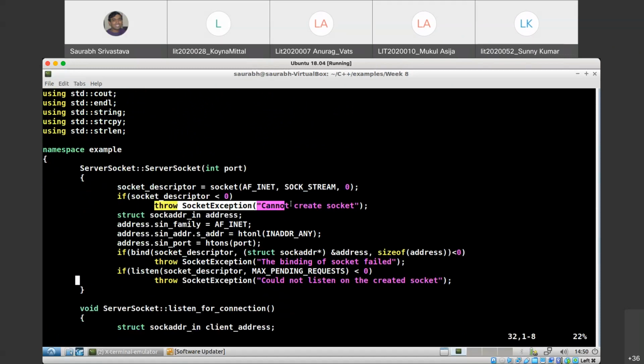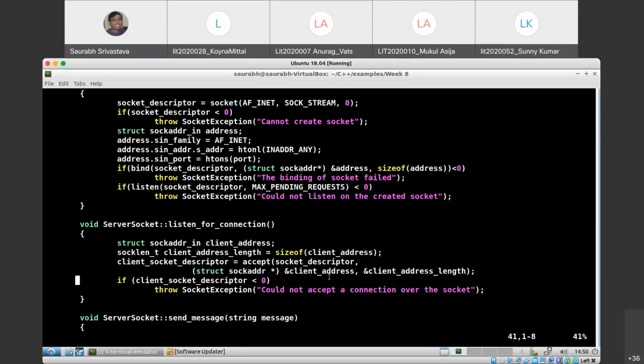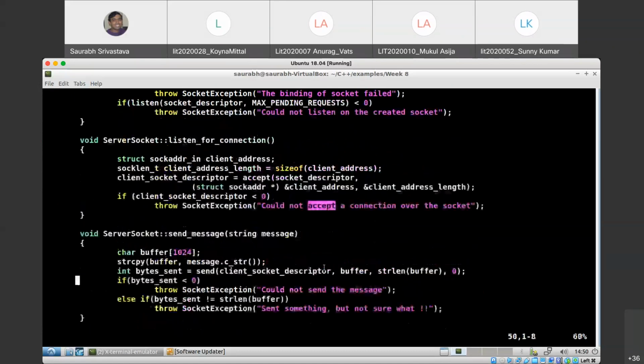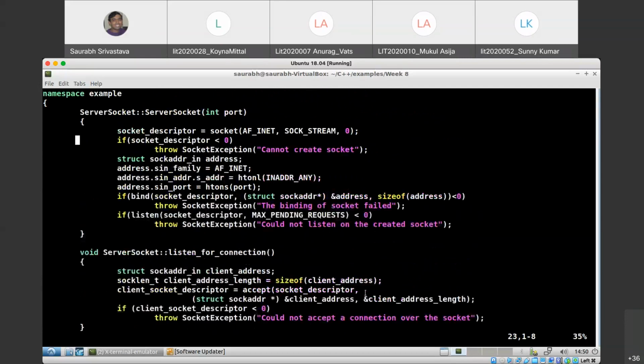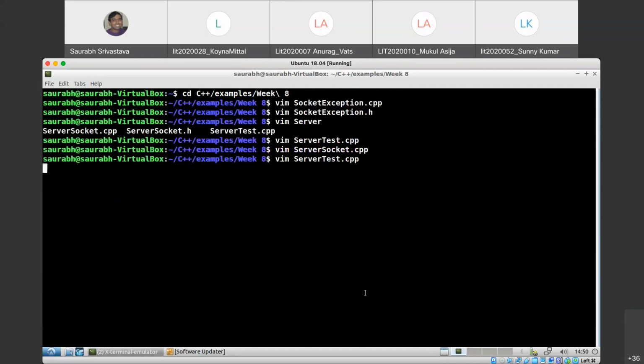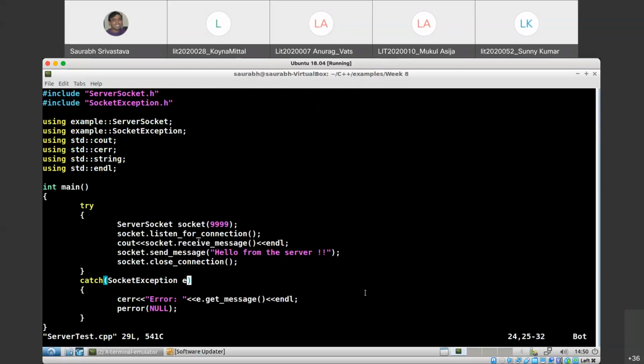At each point there might be a possibility of an error. I cannot create the socket. The binding failed, the listening failed. There are so many ways in which things can fail. The accepting of a connection can fail. There are so many places where failures can occur. So now all I'm doing is throwing the socket exception with this message, and I'm just catching them at one particular place like this. This is an example of exception handling as well. Whenever you need to do exception handling, this is a good way to do it: you keep on throwing the exception, and then you have a centralized place where these exceptions are caught.